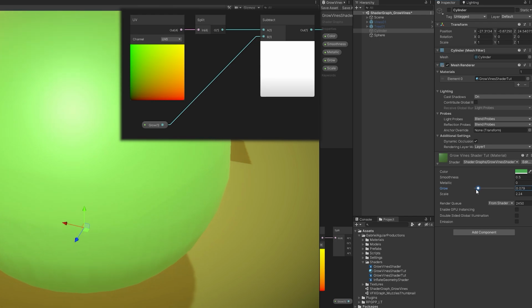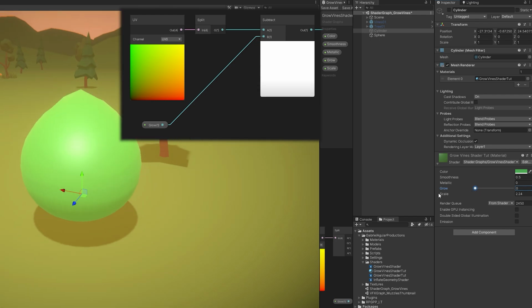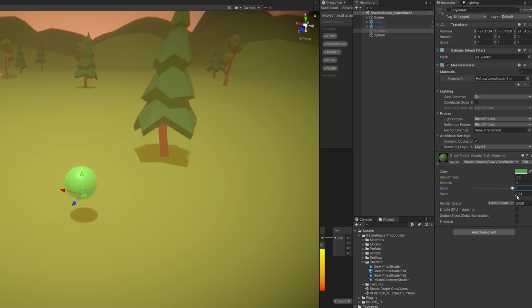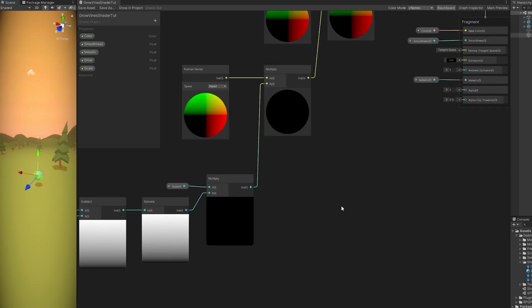And the sphere is not a great mesh to explain how this works, but we will create a proper mesh in a few minutes. For now, since we are scaling up the mesh, what we are missing is a way to clamp the vertices that have too much scale, and you will better understand this with vines in a moment.